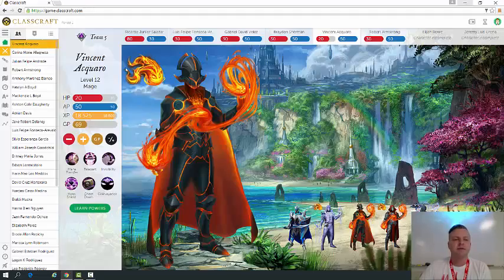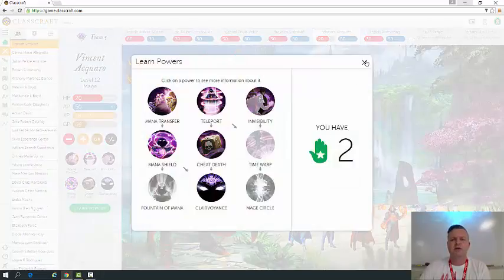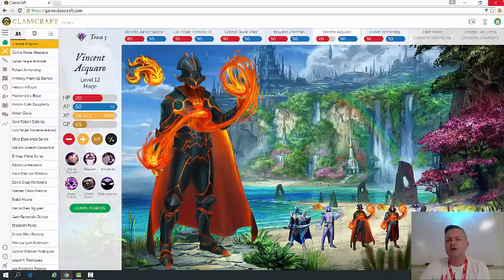You want to go ahead and become as familiar with your character as you can. Make sure that you don't waste your powers, your little green hands right here, on random powers. Some of these powers don't do a whole lot. There's also a new thing to Classcraft. Even if you were with me last semester, you didn't see this part in Classcraft.